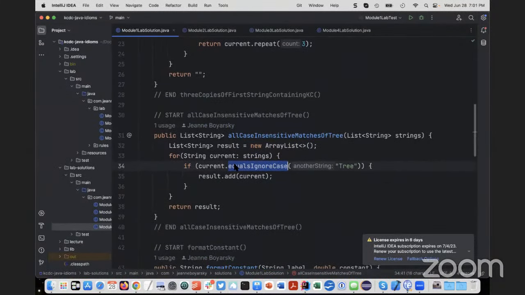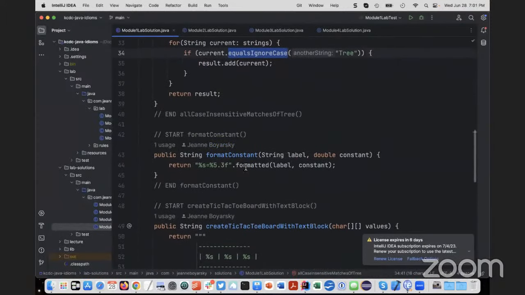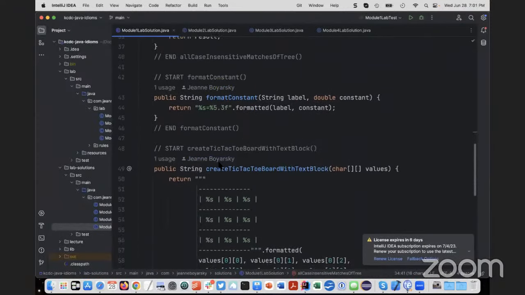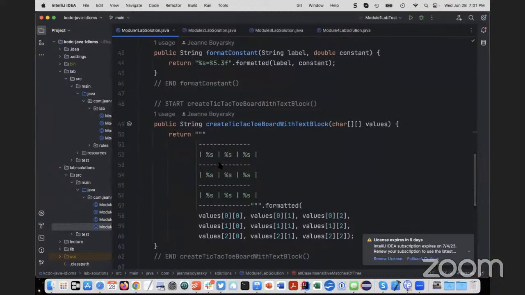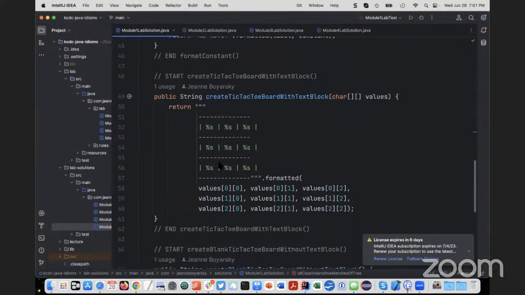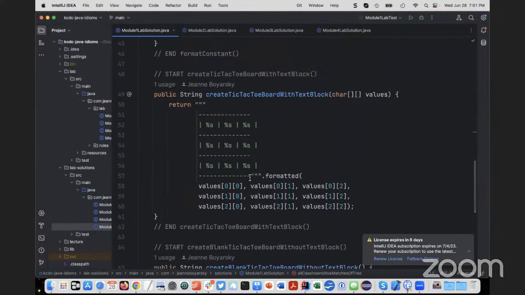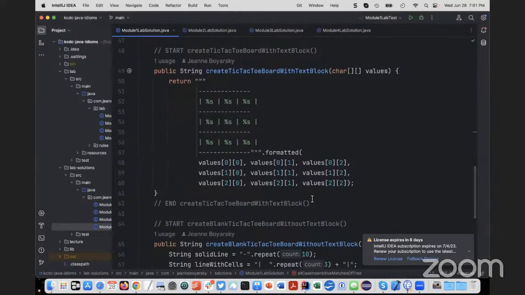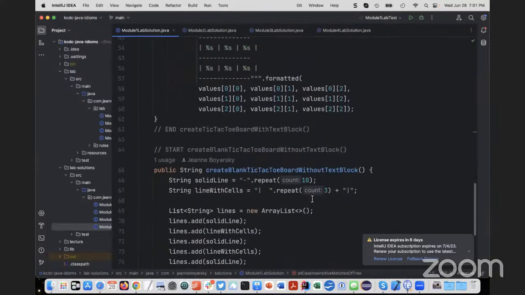Then we show we can use equals ignore case. We show we can use the new formatted directly on a string. And then I had them create a tic-tac-toe board using a text block, which is kind of fun. It actually looks like a tic-tac-toe board, like you would expect it to. Then they call the formatted method and have the tedious exercise of creating the 9 values correctly. That is not interesting, but it takes a while. So anyone who was able to do the other questions fast had something to do.